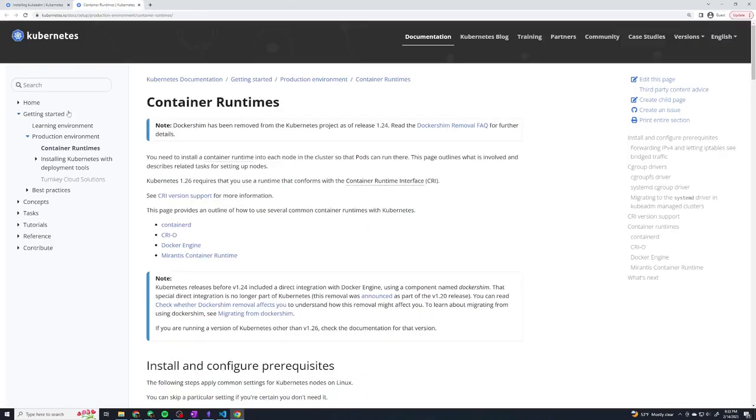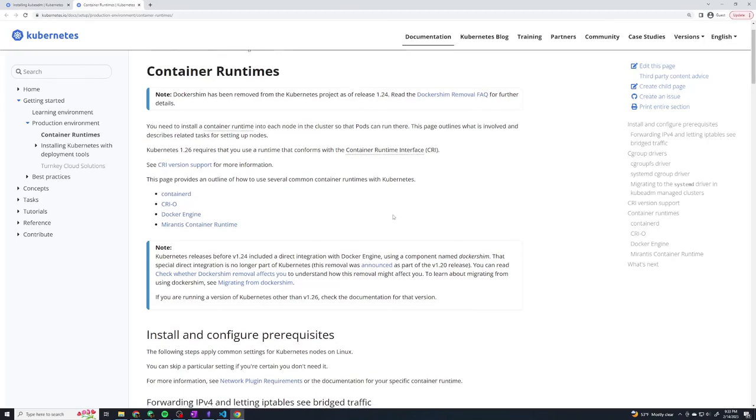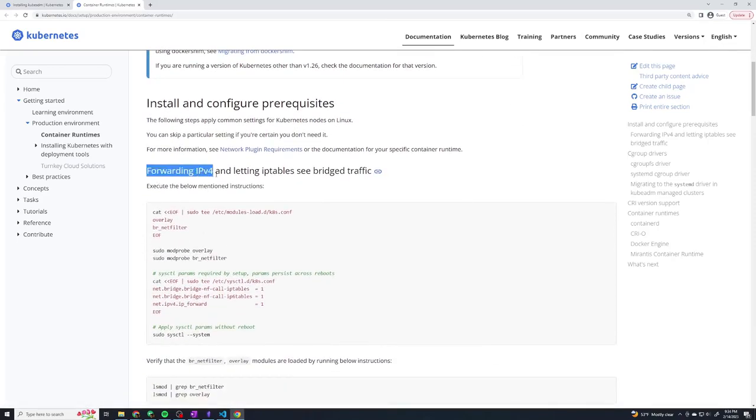And so this is going to, once again, refer to a different page within the Kubernetes documentation, specifically the container runtimes page here. This is just going to walk you through all of the steps necessary to get a runtime up and running. And regardless of which runtime you're using, the first thing that you're going to have to do is follow the instructions right here where it says forwarding IPv4 and letting iptables see bridge traffic. So this is pretty easy.